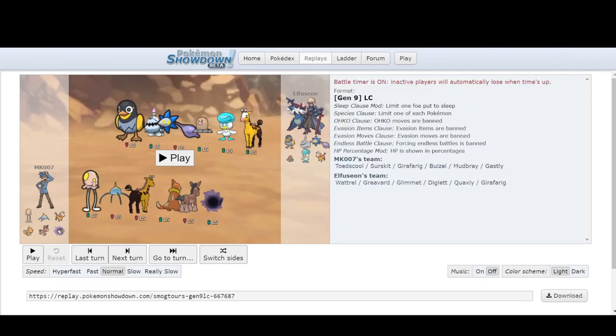So, Elfu has a hazard stacking team because you have Grievar plus Glimmet. It's a really good combination, because it's really hard to Rapid Spin away the poison when you have Grievar, which is so absurdly bulky. Plus, you have a hazard setter that's really reliable in Glimmet that can set them even without even trying.